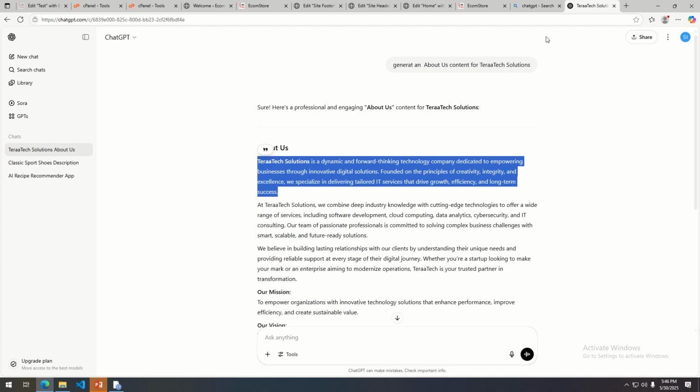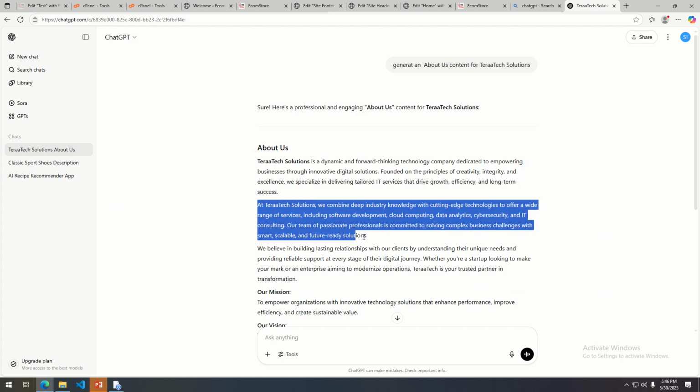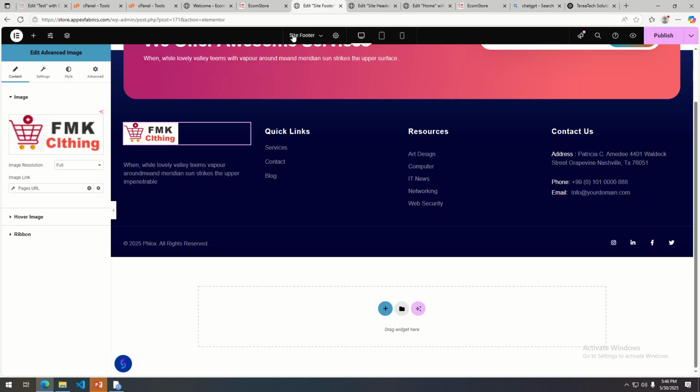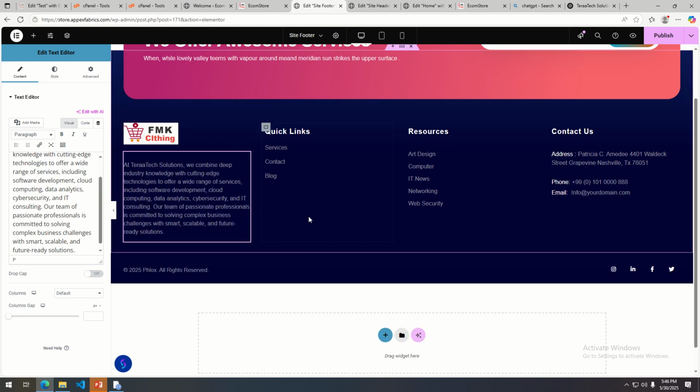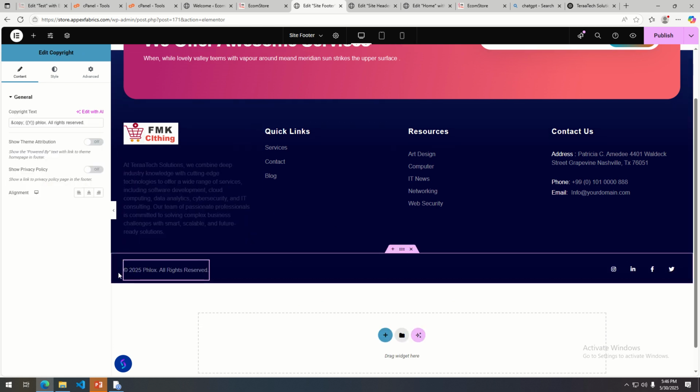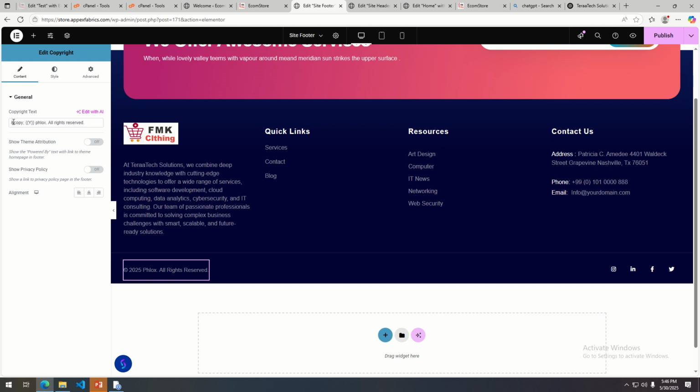Then here we need to add our text. I'm just going to copy this. You need to ensure you read and also customize it before adding it to your website. So this is the text. I'll just replace it with what I've copied. Also, this is the copyright detail.